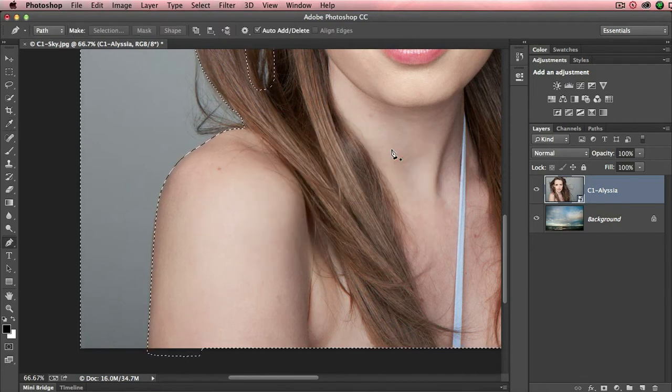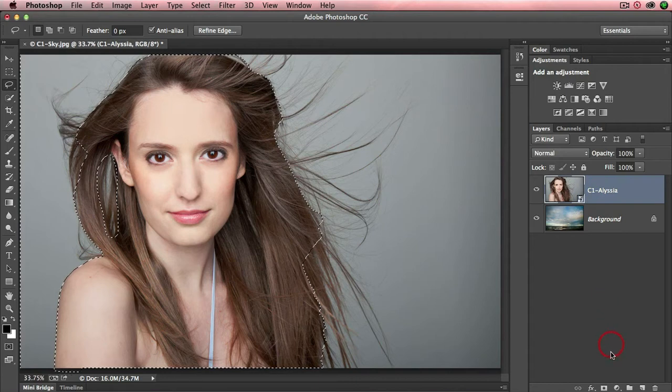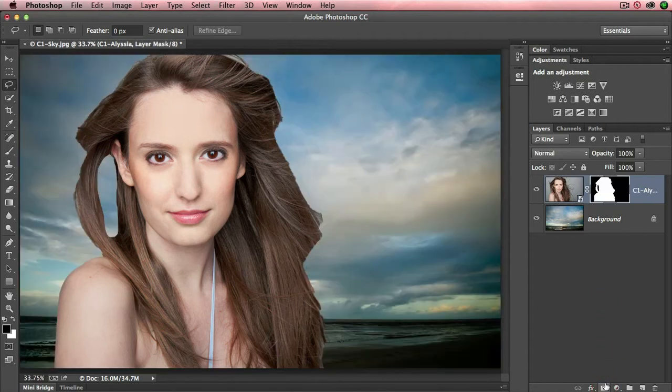Okay, let's zoom out, fit on screen. I'll use the keyboard shortcut on a Mac, which is Command 0. That'd be Control 0 on a PC. With the selection completed, we're going to move over to the Layers panel, and at the base of the Layers panel we're going to click on the Add Layer Mask icon in order to mask this.